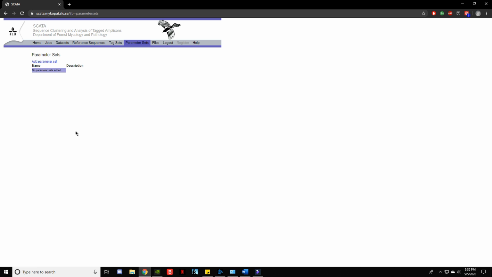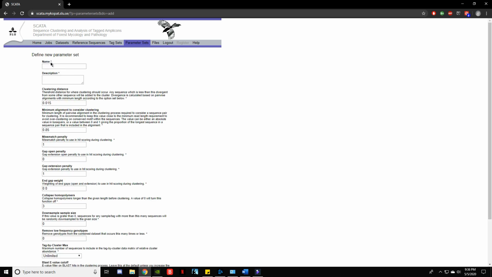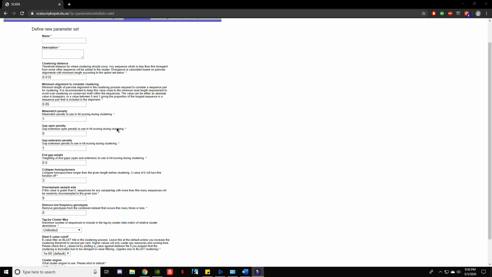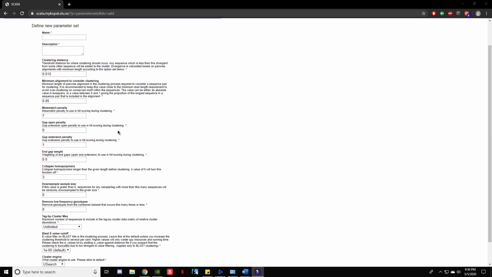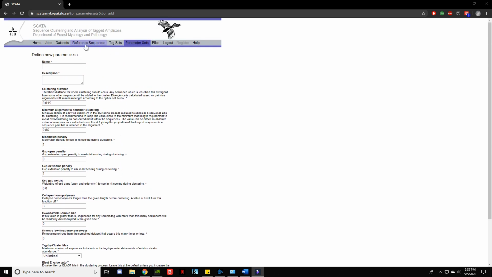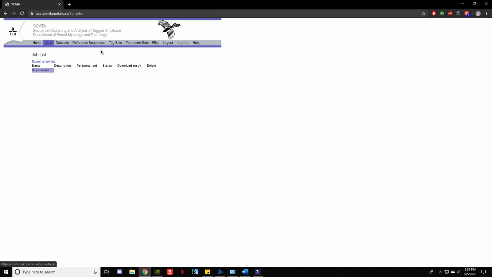Once that process is done, the data will then be placed under a specific set of parameters in order to cluster the group of sequences that belong to specific species and specific tags. Once said parameters have been set, we go to the Jobs tab to submit the job, where it will be compared to an ITS database which contains sequences of fungi.